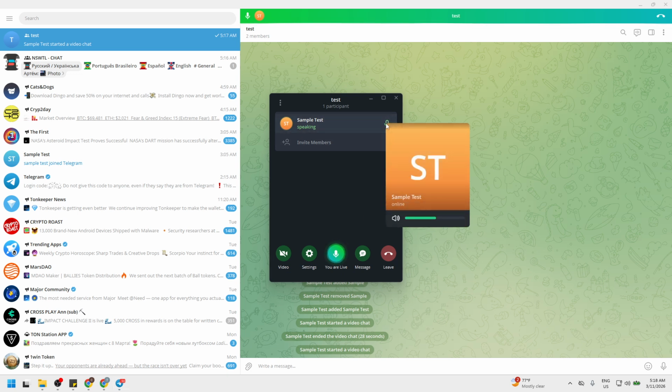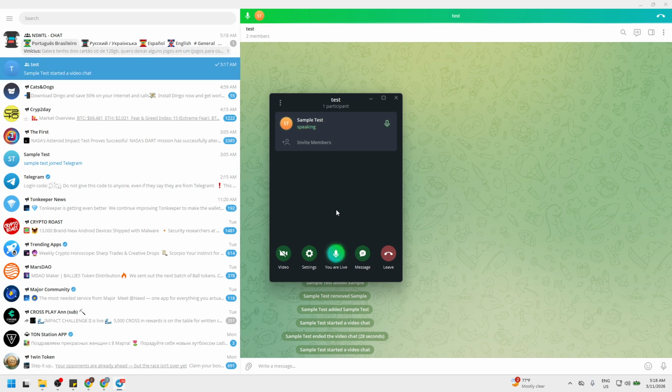If anything looks different on your screen, it may be due to a recent Telegram update, but the process is the same. Open the group, tap the voice icon, choose Start Video Chat, and leave the camera off. And that's it. You've started a voice chat in your Telegram group quickly and correctly.